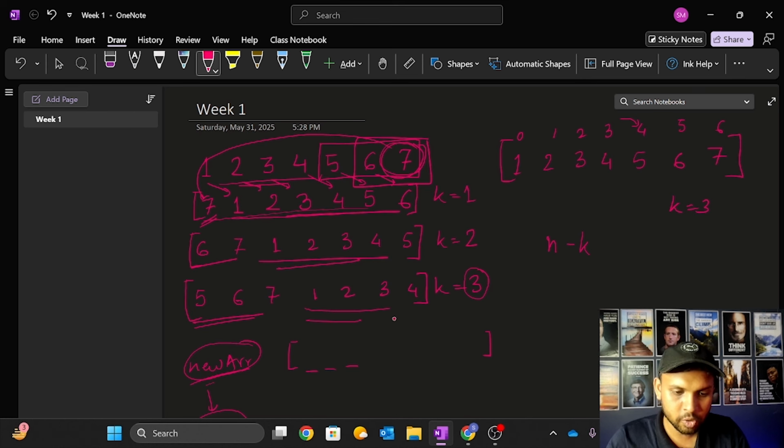So your first step is to create this new array. Then your second step is to iterate from n minus k to n minus 1, to the last place. From here till here you iterate through the last 3 elements and place them at the front. So 5 will be placed over here, 6 will be placed over here, and then 7 will be placed, n minus k to n minus 1. After that these elements will come. So you have to do what?